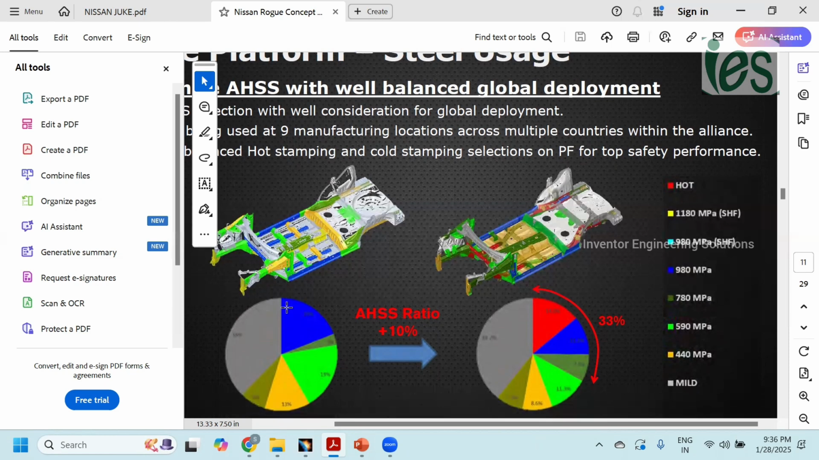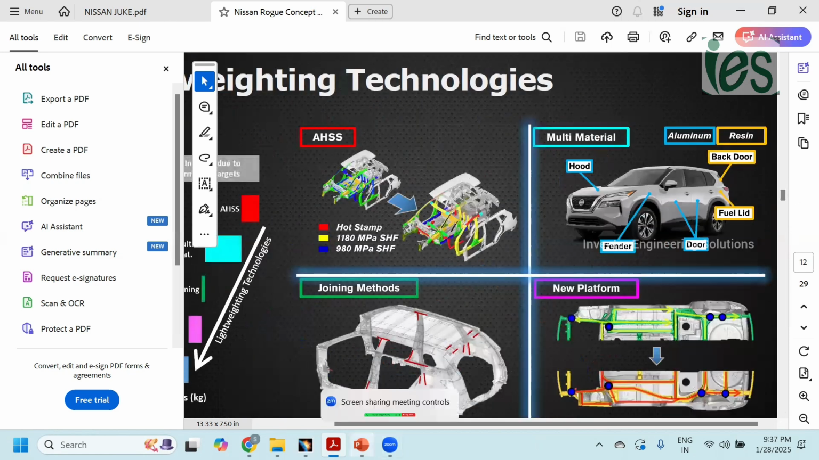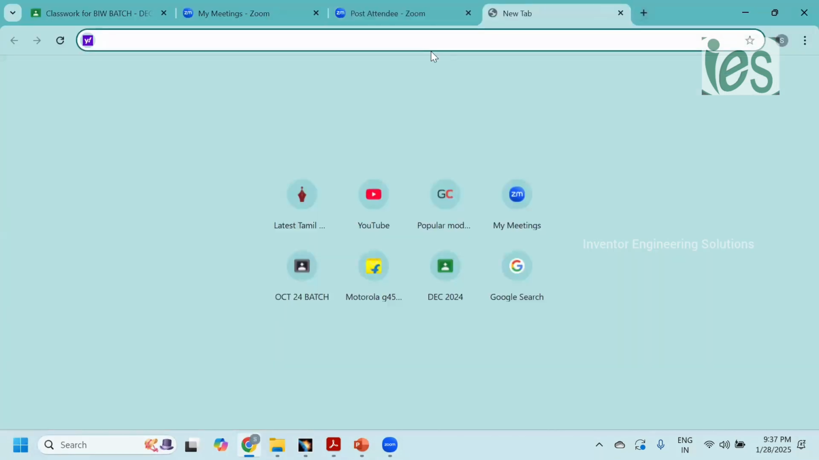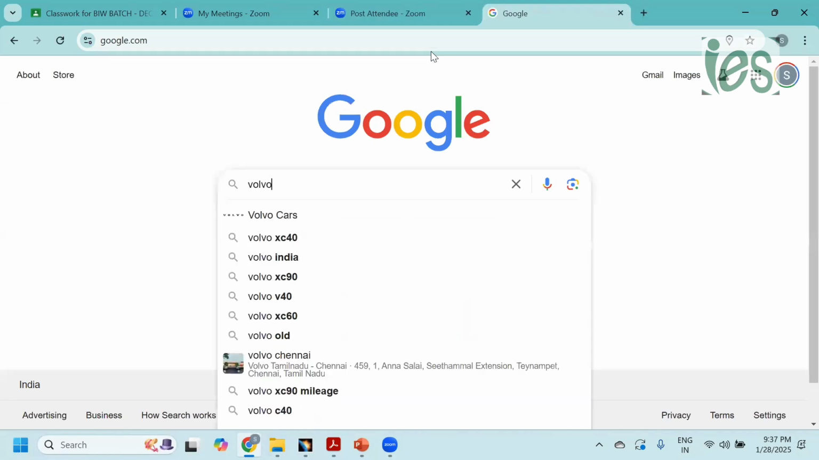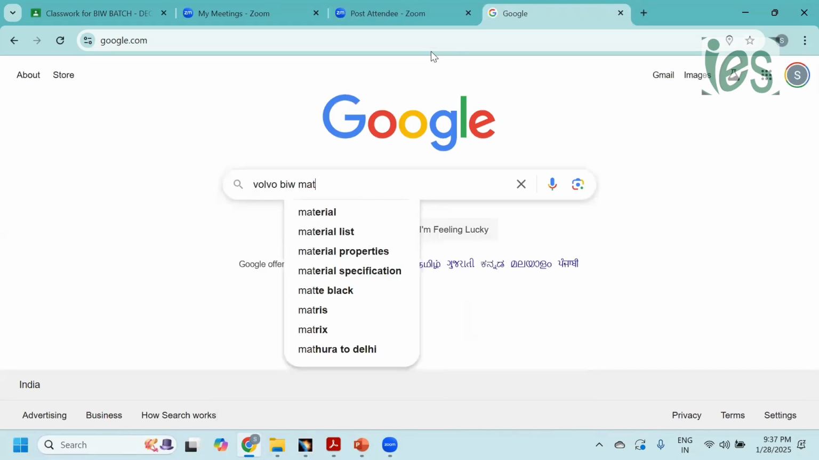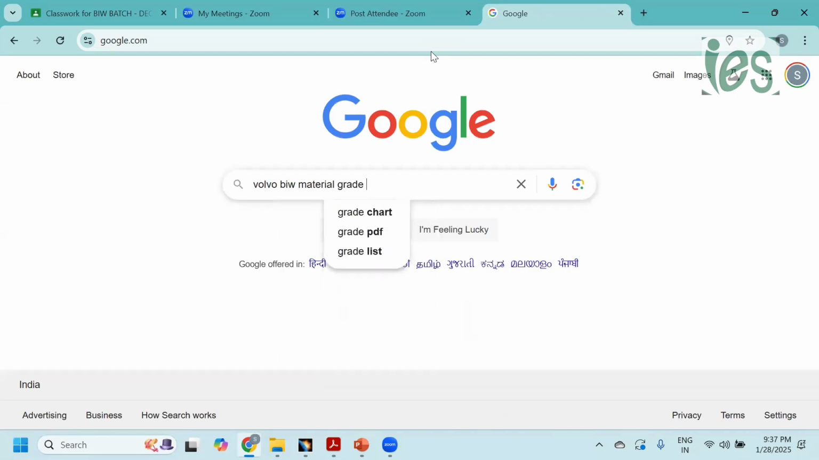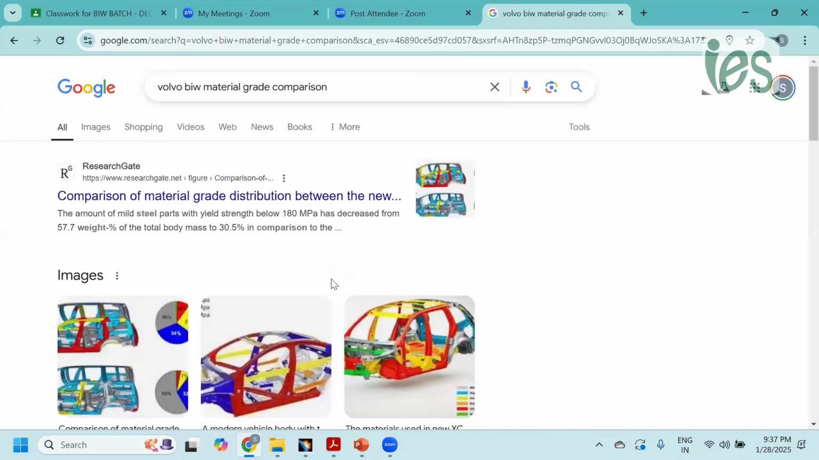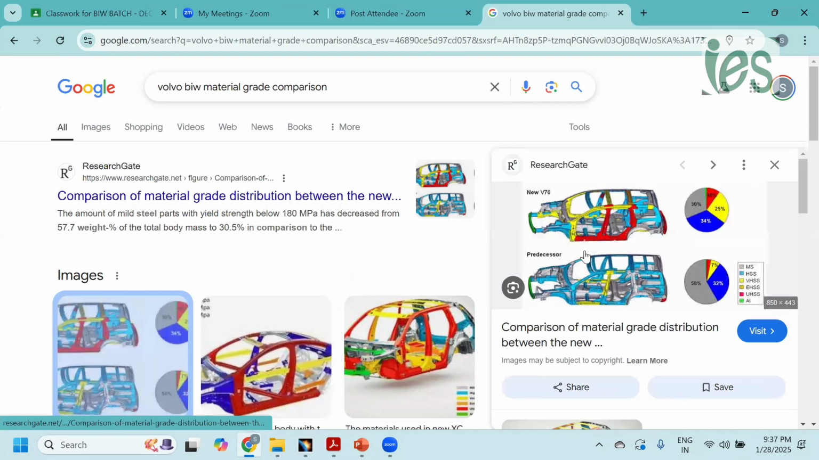The same way, I will show. This is the new Volvo structure. In this area, they have used the low strength material. In this area, they have used the high strength material. Compared to this area, gray means low strength material, blue is moderate, yellow is high strength, red is ultra high strength.